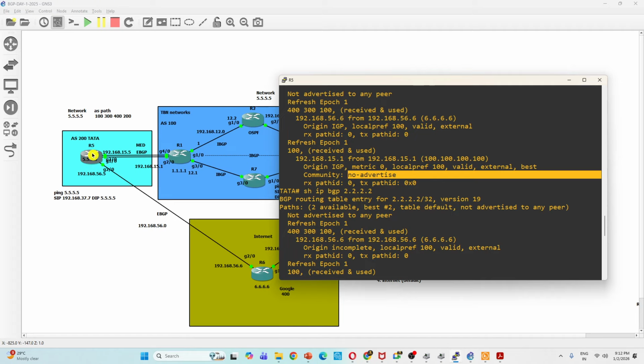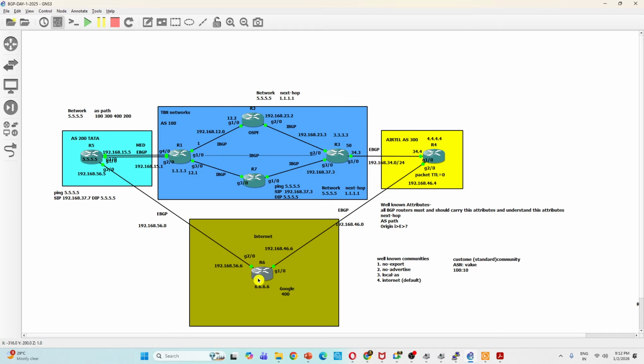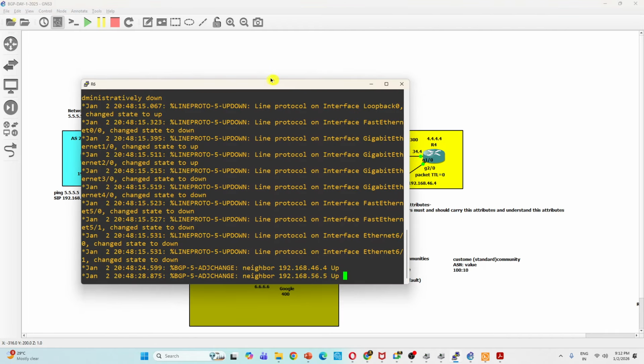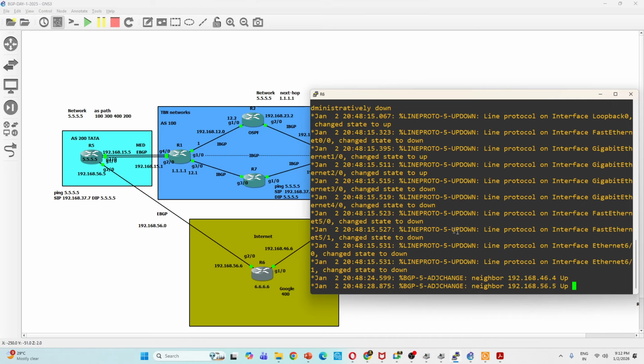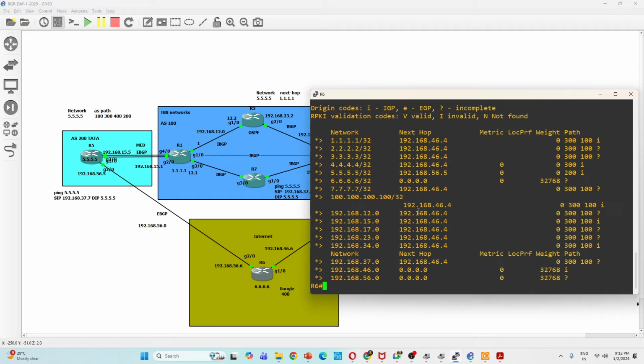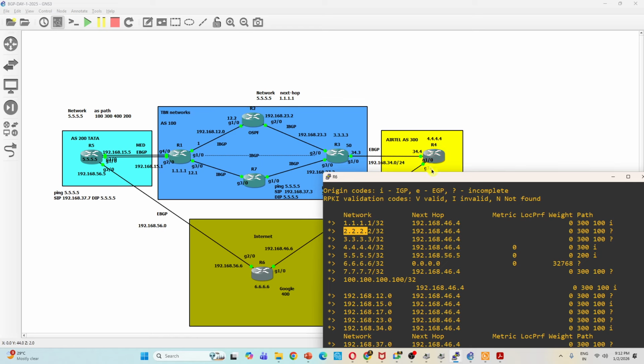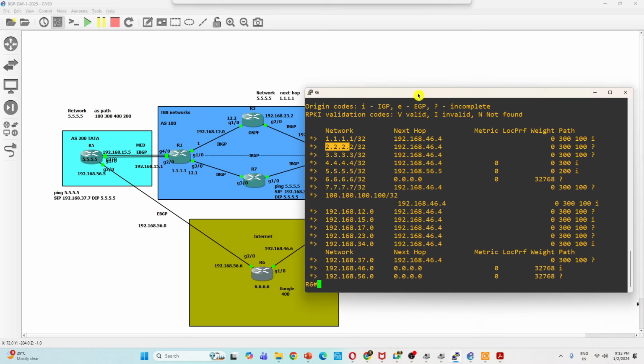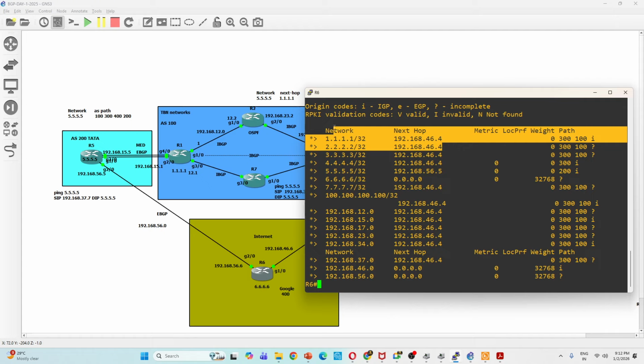Now Tata is not sending to the Google router. If you want to check it, the Google router will not receive these two routes from Tata. Look at this: show ip bgp. Are you receiving 1.1.1.1 and 2.2.2.2 from Tata, 56.5? No. It is receiving from the Airtel router 46.4, but it is not receiving from Tata. It means Tata is not advertising.